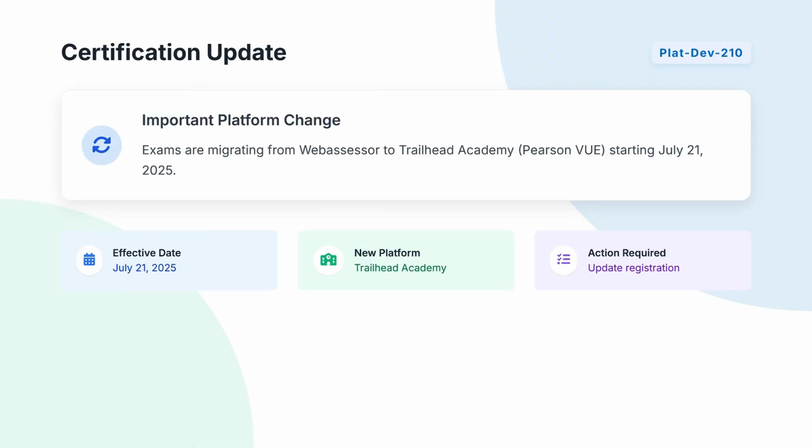First, let's talk about the certification update. Salesforce is moving all of its exams from Web Assessor to the new Trailhead Academy platform powered by Pearson VUE. This change will take effect from July 21st, 2025. From then on, you'll register, schedule, and manage everything directly through Trailhead Academy.